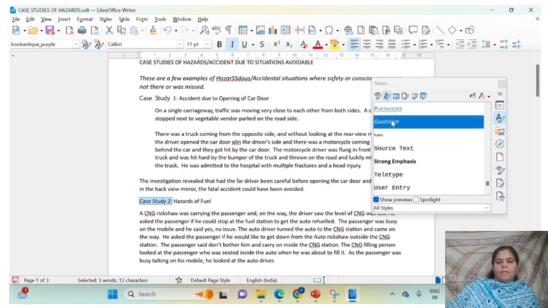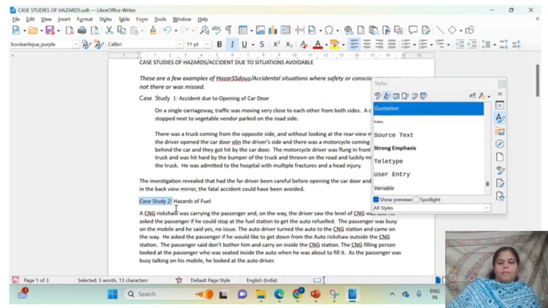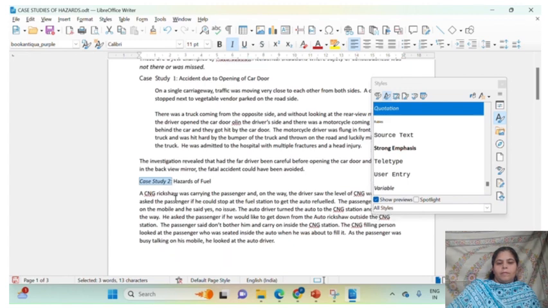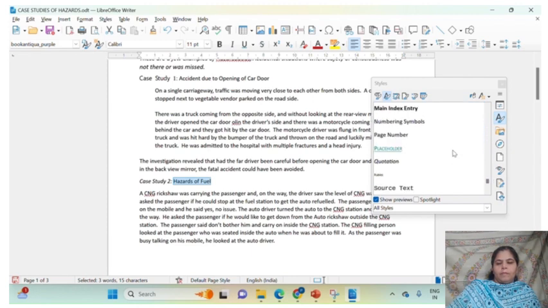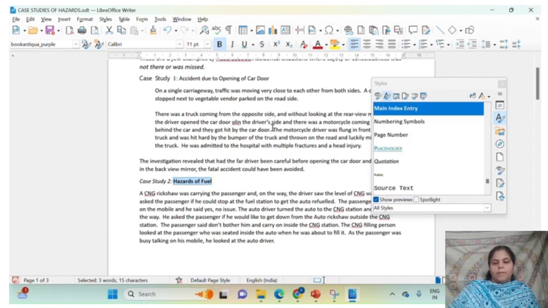I have taken, double click. As soon as I double click on this character style, it will be implemented on the selected text. Similarly, hazards of fuel. Again I'm selecting another text and applying another character style on the same. Suppose main index entry, and I apply. So these all are the different types of character styles that I can apply on a particular character, maybe, or on a word, or maybe on a complete sentence as per the requirement.